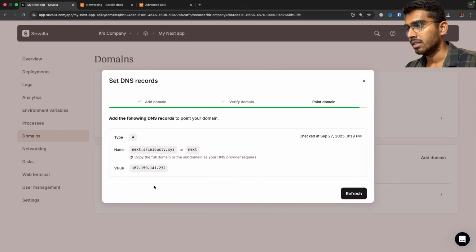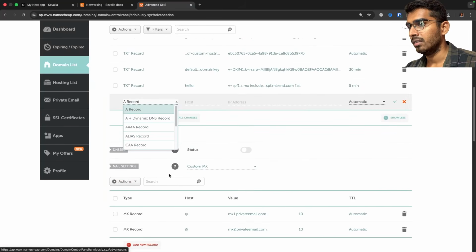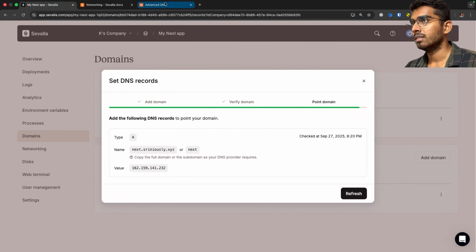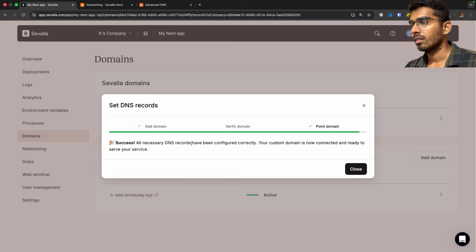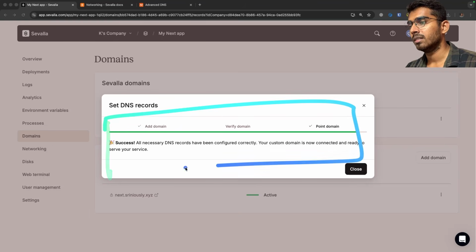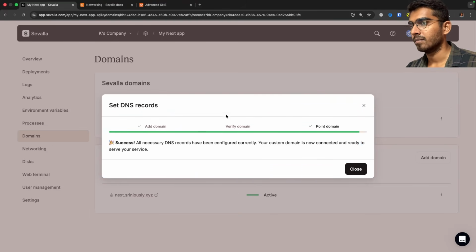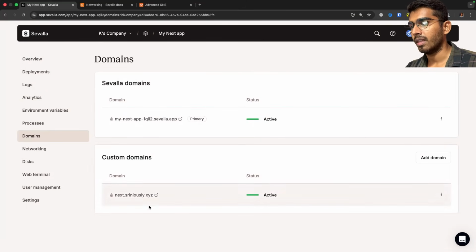We'll copy this part and add a new record, which will be an A record. The name will be this and the IP will be this. Let's click on save. Finally, if everything has gone right, you should see the screen which says you have been able to successfully configure your custom domain in Sevalla. Let's close this, and it says that our custom domain is active.